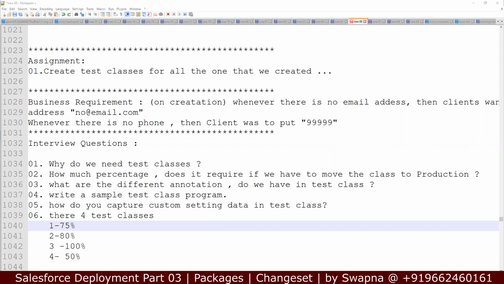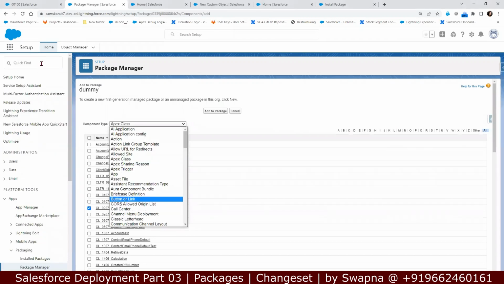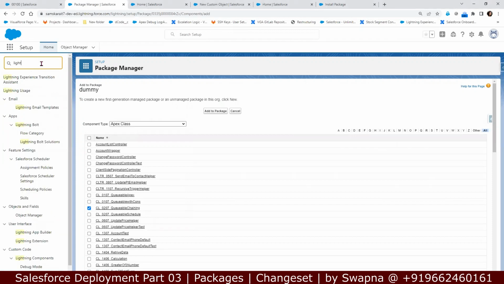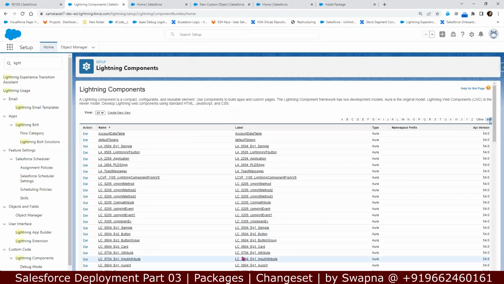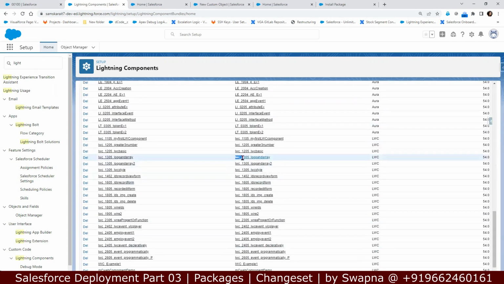Have you attended my LWC session? No. Okay. So here we have a lightning component. When you click on lightning component, you will see LWC components also, along with the lightning Aura components.